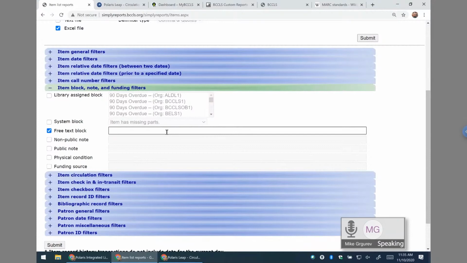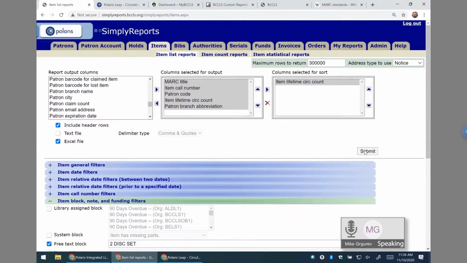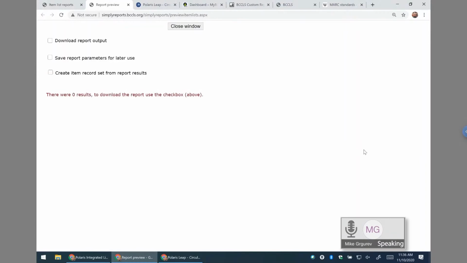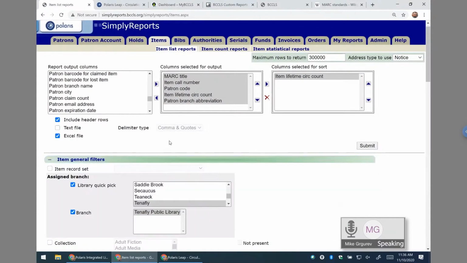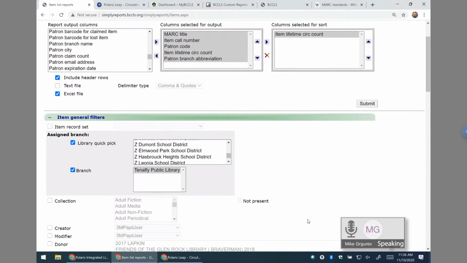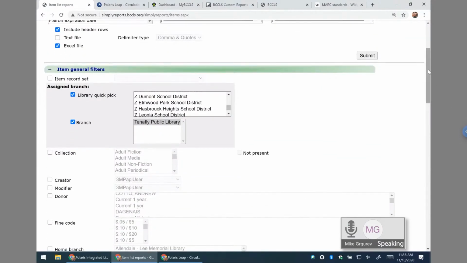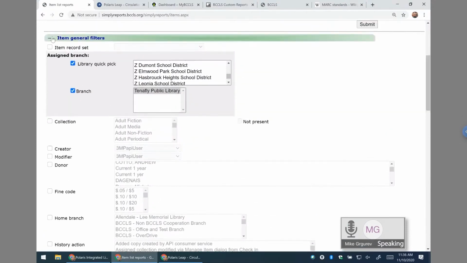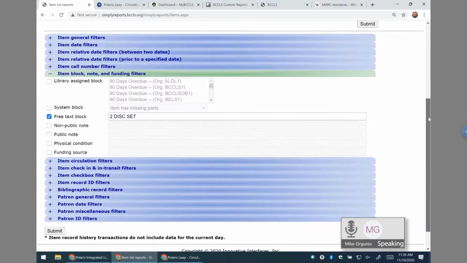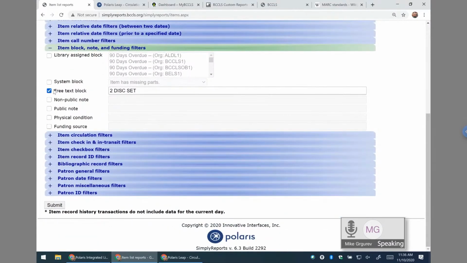A lot of DVDs might be 2-disc sets, and you can certainly search those. In fact, let's see if Tenafly does that. Nope. Or I missed some other criteria. Let's see. But that's how you would search by a note. Moving on.